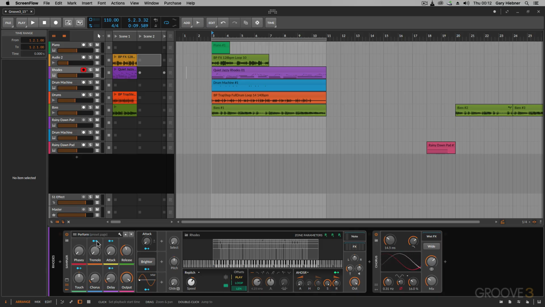So basically, you can modulate any parameter on an instrument or a device in the signal chain. And it just gives you this very creative modular workflow within Bitwig Studio. So let's take a look at how this is done.